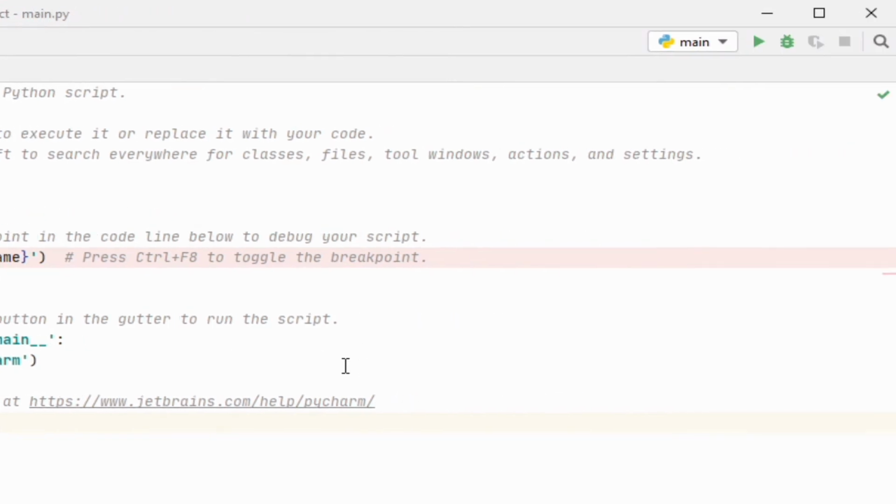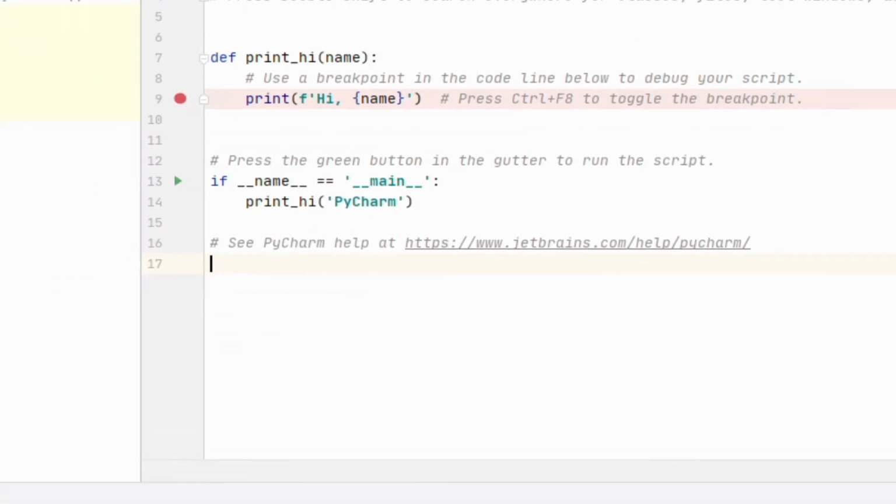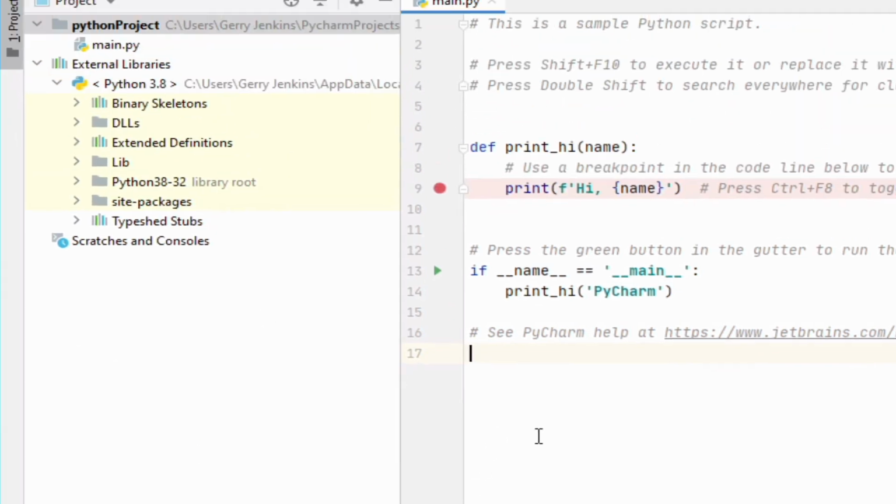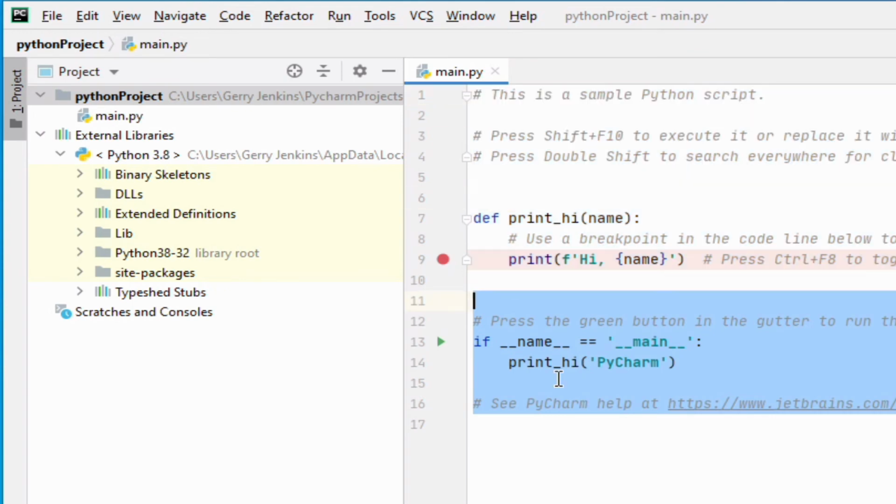To run this, you just hit run, and it runs it right here. So you can use this, and you can just remove all this and write your own program. It also has a link here to getting help on using PyCharm.